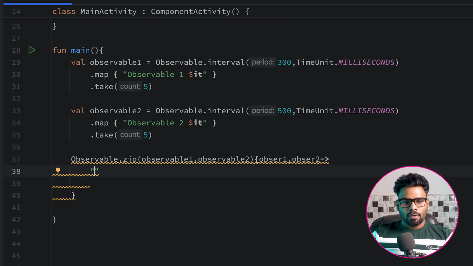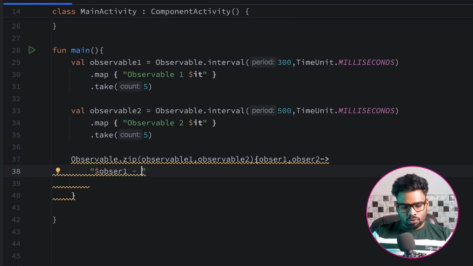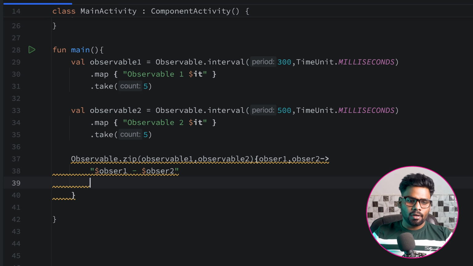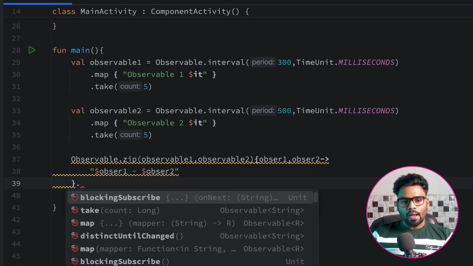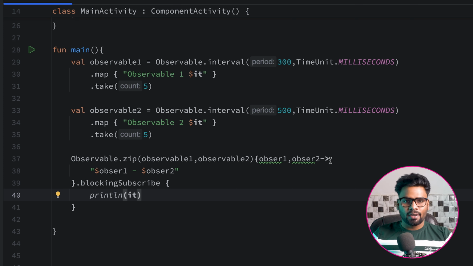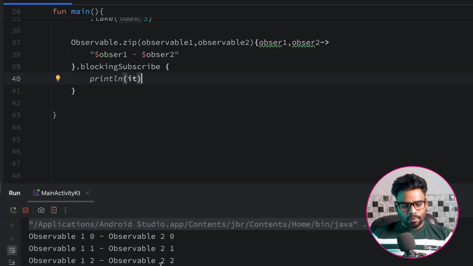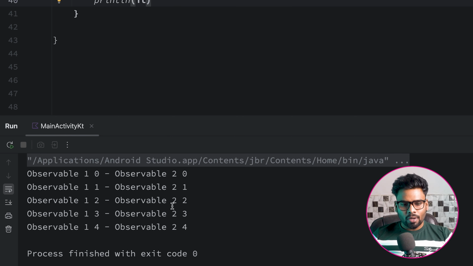So I want to perform here some transformation. First I want to use my observable 1 emission, use dash, and after we'll use observable 2. And at the end I'm using here blocking subscribe, use here println and print its value. So it will eventually print the emissions. Okay, so in this case you will notice all of your execution is happening in pairwise.